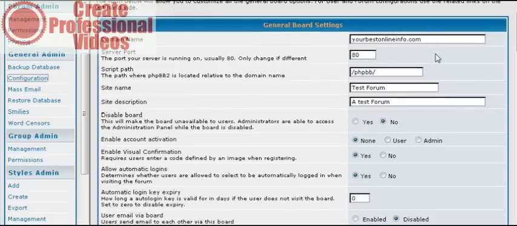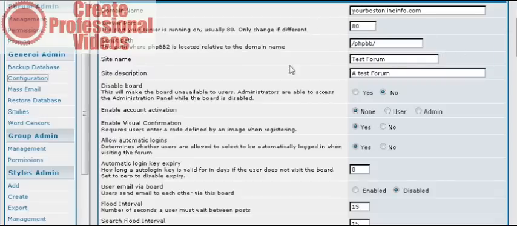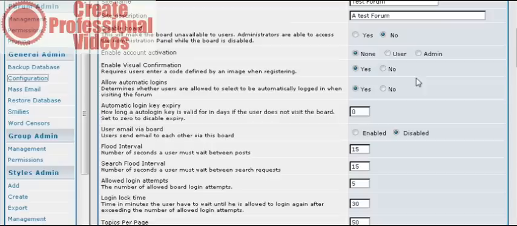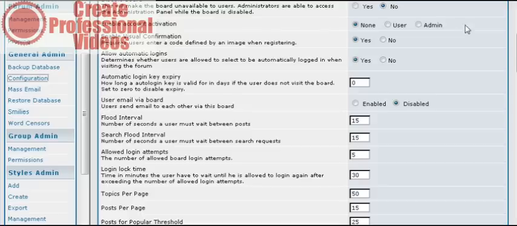Okay, some of this you're not going to have to worry about as you've already set it up, but it gives you a second chance to change your site name and your site description if you want to. You can also disable your board from here if you wanted to disable it for some reason. Then you can enable account activation. Either you can have no activation, which means they just are a member immediately. You can have the user activate it, which means they will have to get an activation email, or you can have admin activation, which means you have to actually go in and set everybody to active status.